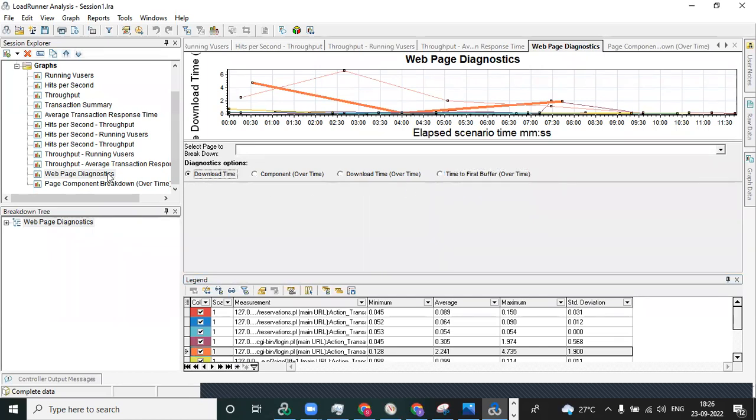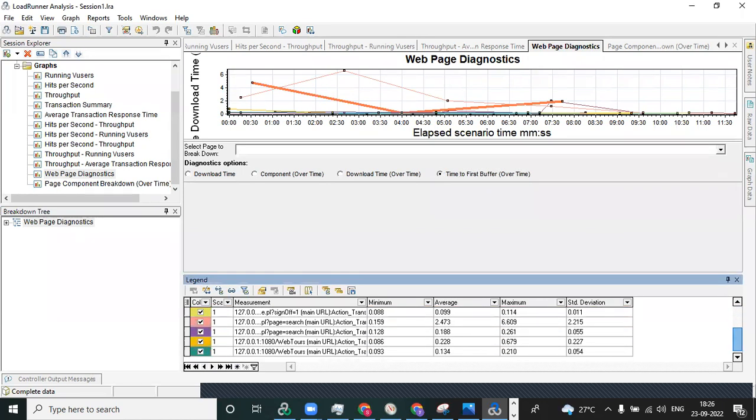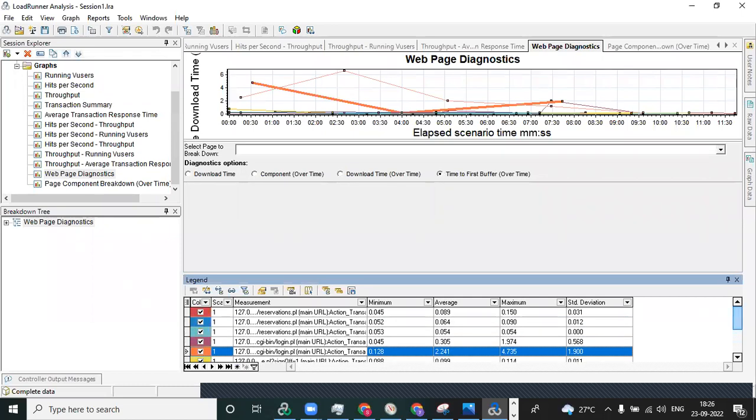So here in web page dynamics, we need to observe the download time point of view, and we also need to check at the component level, and the time to first buffer graph will also be there. Using this point of view, we need to dig into the issue and identify whether it could be web page dynamics or not, like whether it is a network issue or a server issue.